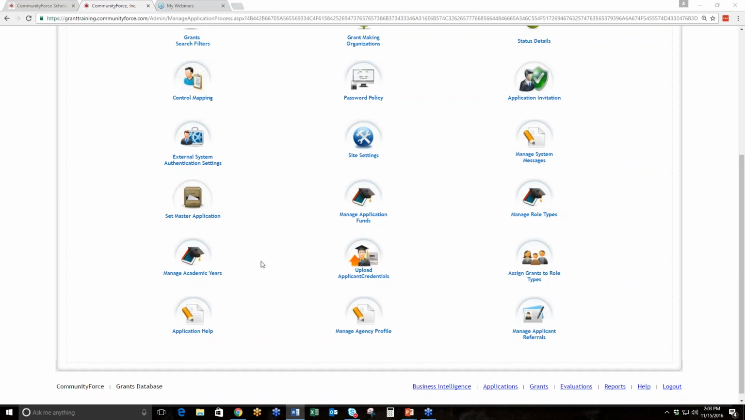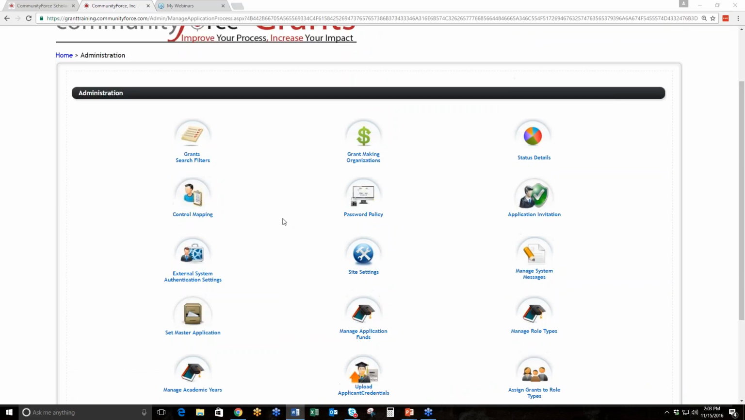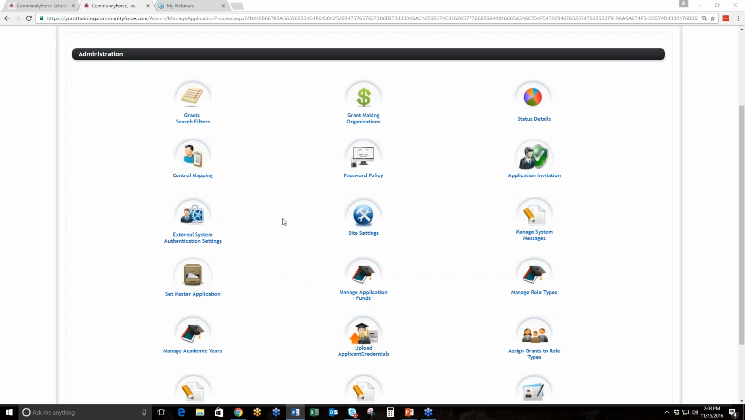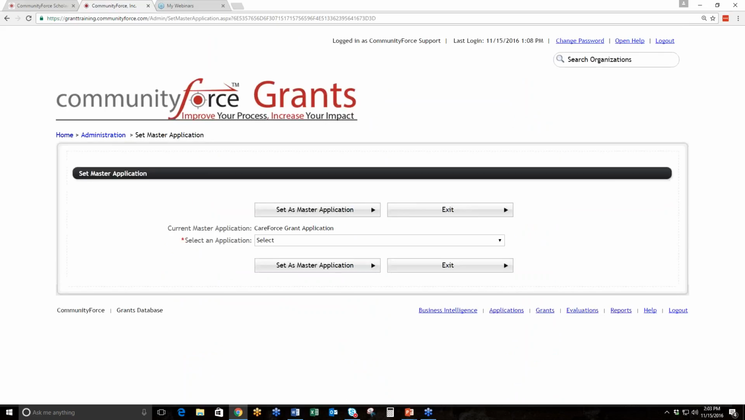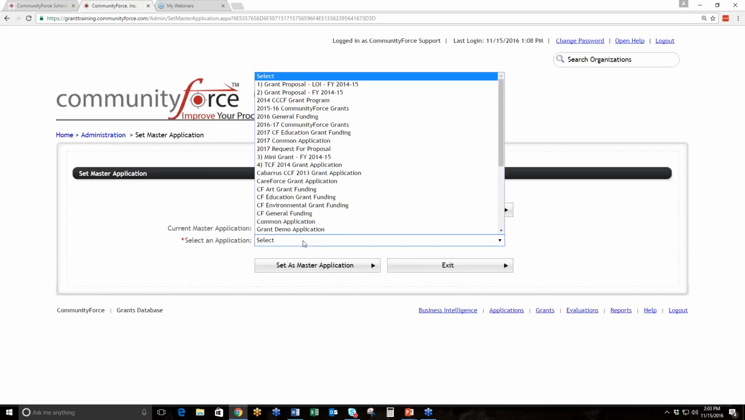So of course what you would do is create the application just like you would normally create an application, build that application form, then you would come here to set master application, click that icon, and then select the application that you created as your master template.